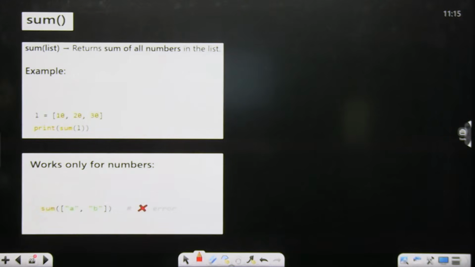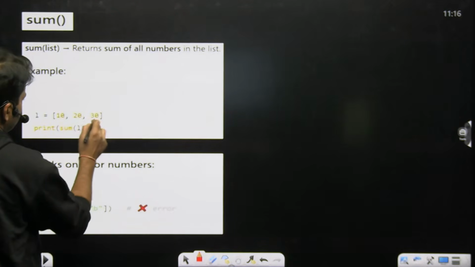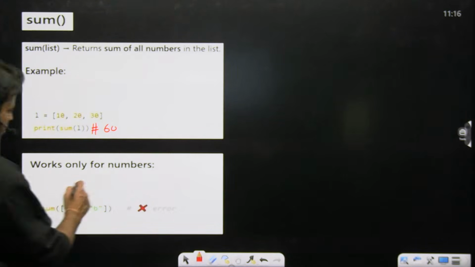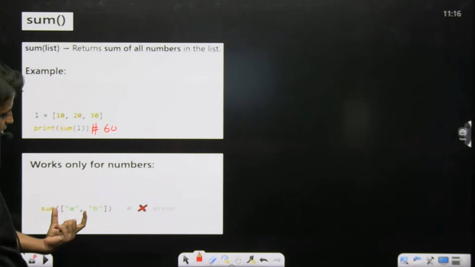Now sum. It returns the sum of all numbers in the list. L equals 10, 20, 30. I want to print this. What does it print? Sir, it is 60, the sum of all numbers. What about this one, sir? This works only for numbers. If you pass a string here, it generates an error.